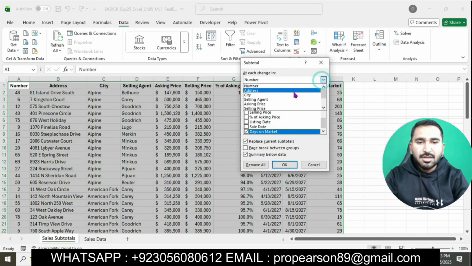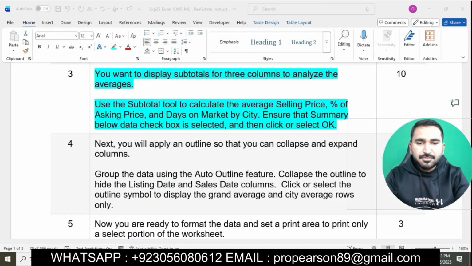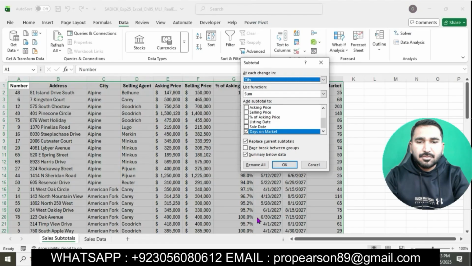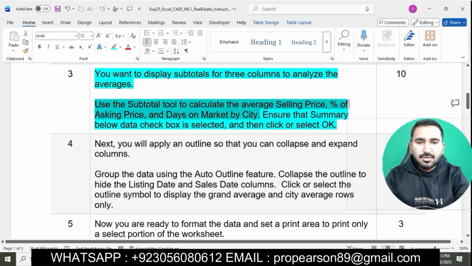Now we will select the first city and use the function average. Average of listing price and selling price, percentage of asking price, and days on market by city.